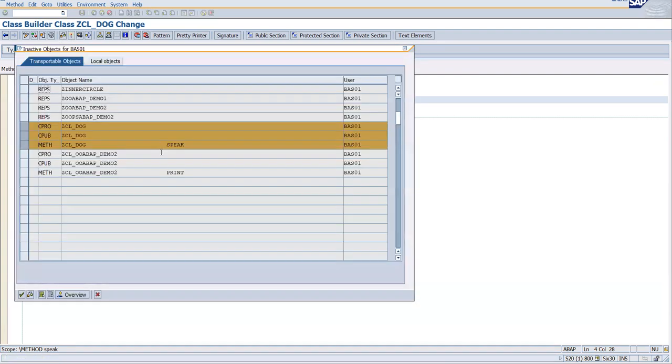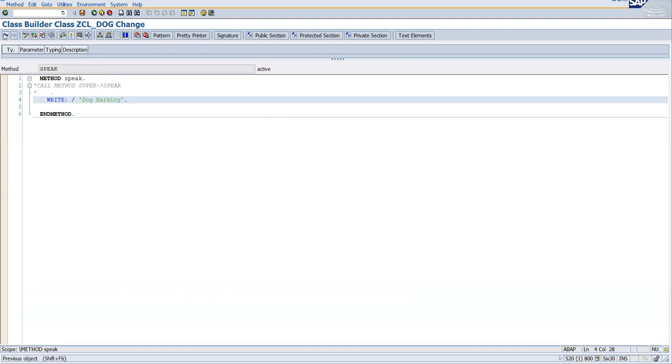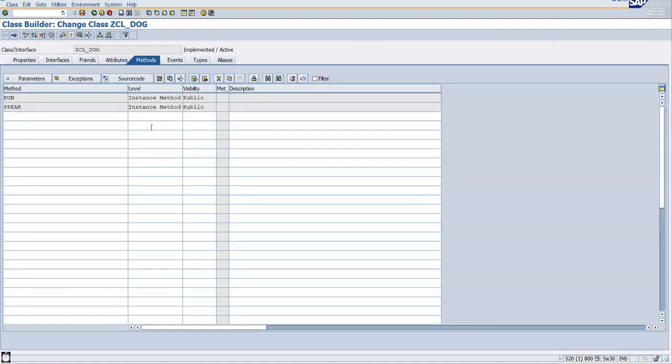Check this syntax, click on this activate button and activate this. Go back and activate this one. Now go to AC38.